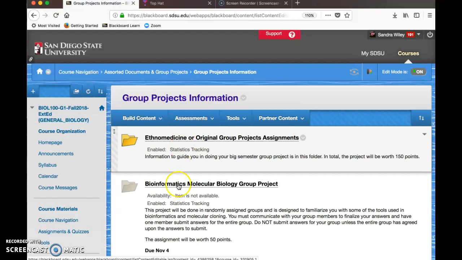And I don't know if you can see both of these, but this is my view. You are in two groups. One is for bioinformatics, molecular biology group project. This will be the prompt for it. It's not available yet because it hasn't been assigned to you yet. The one that you want is the ethnomedicine or original group projects assignment, which here it says this is for your big semester group project in this folder.